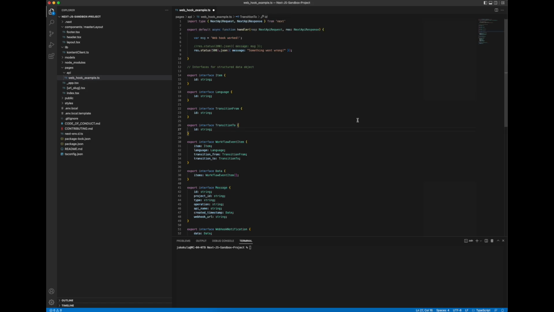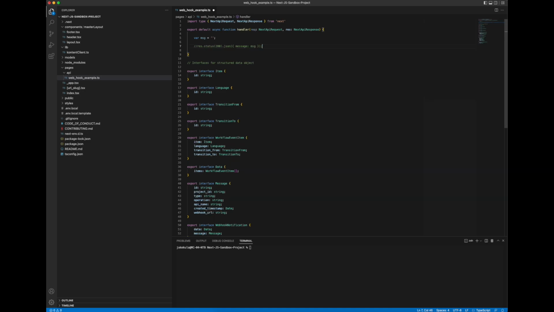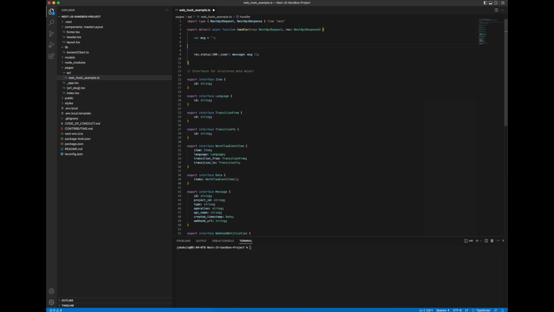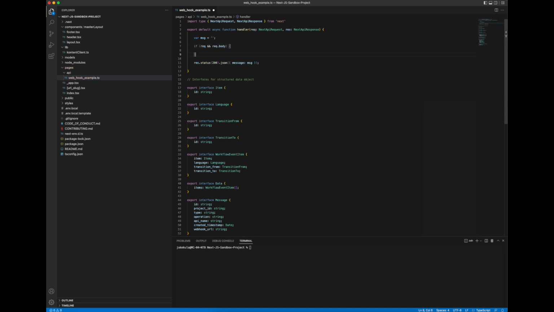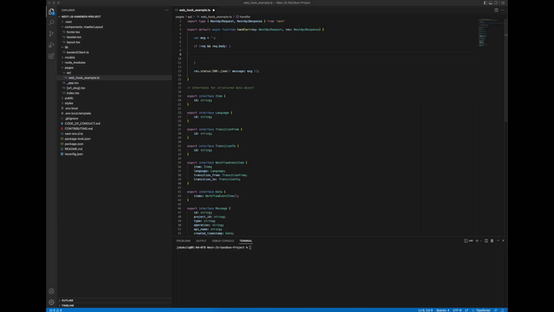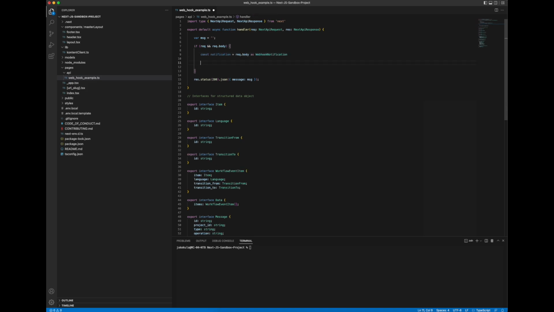Now I'll make some updates to the code so that we'll respond with the content item ID. So this will be based on the payload that's coming from the webhook. So let me clear this message variable out. I'll reinstate this response. Now in here, what I'm doing is casting the request body as that structured data object below, that webhook notification that we saw.